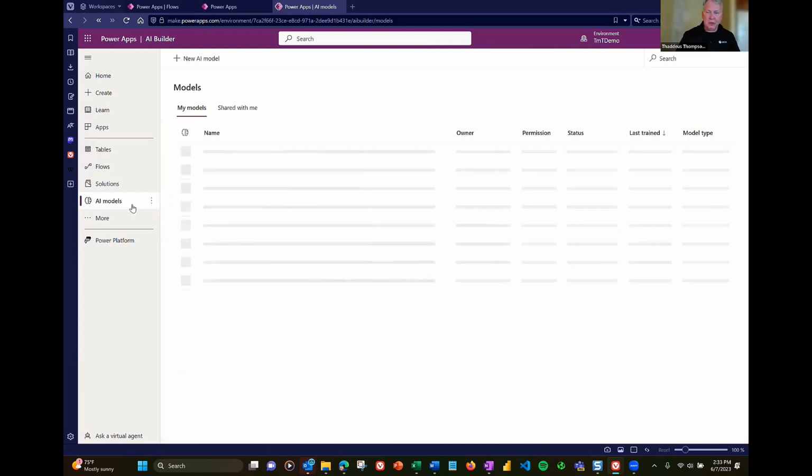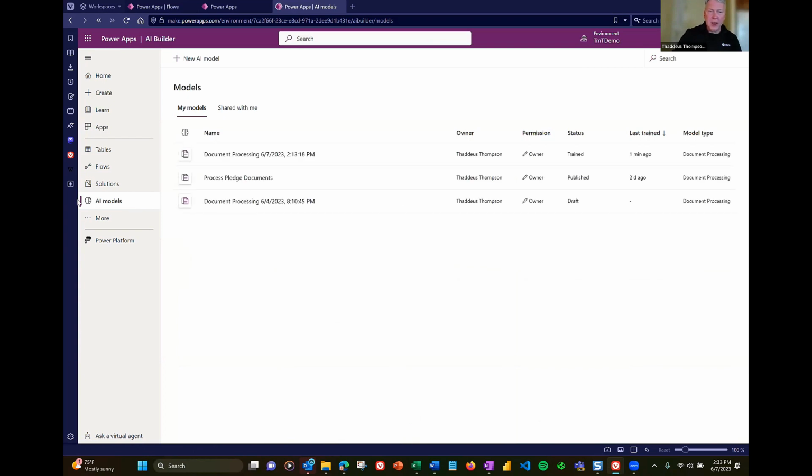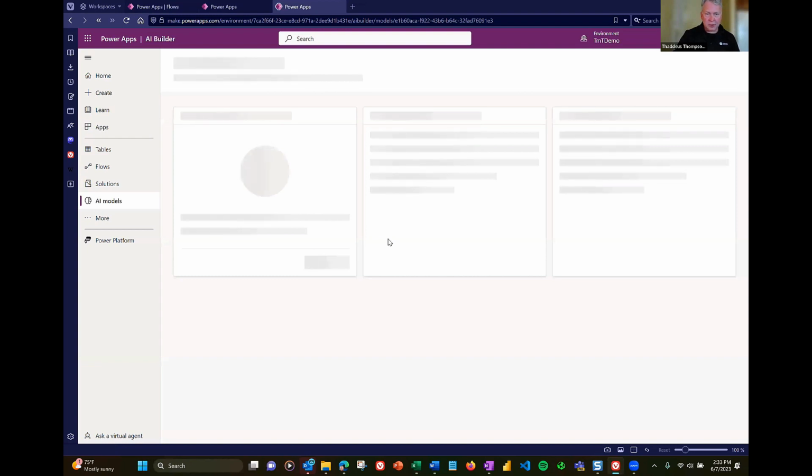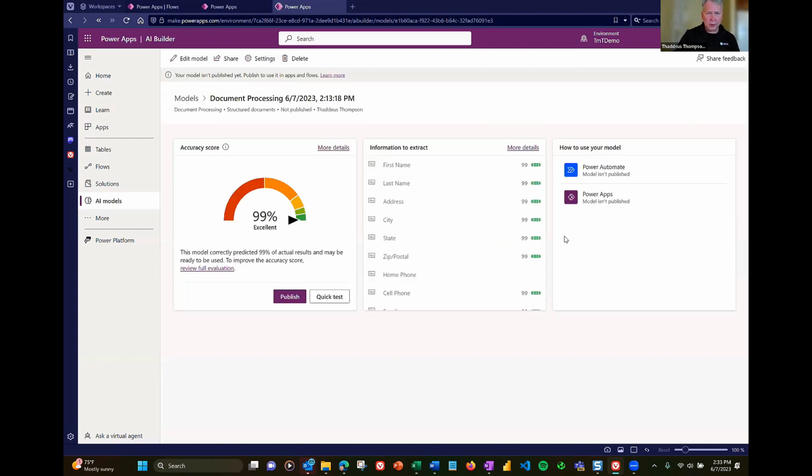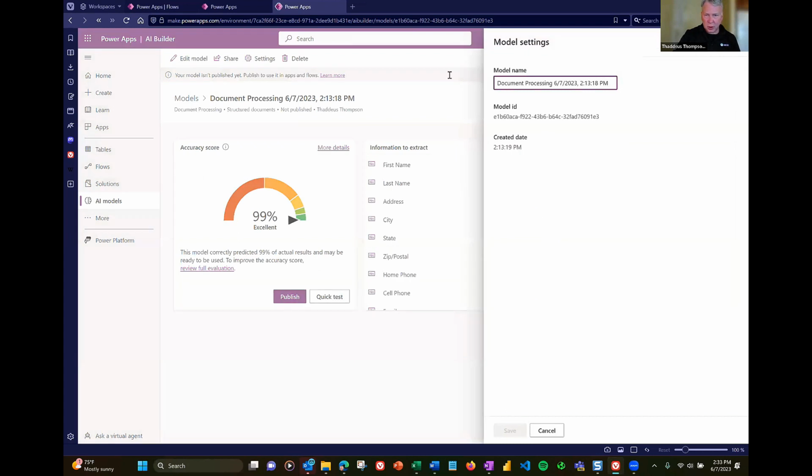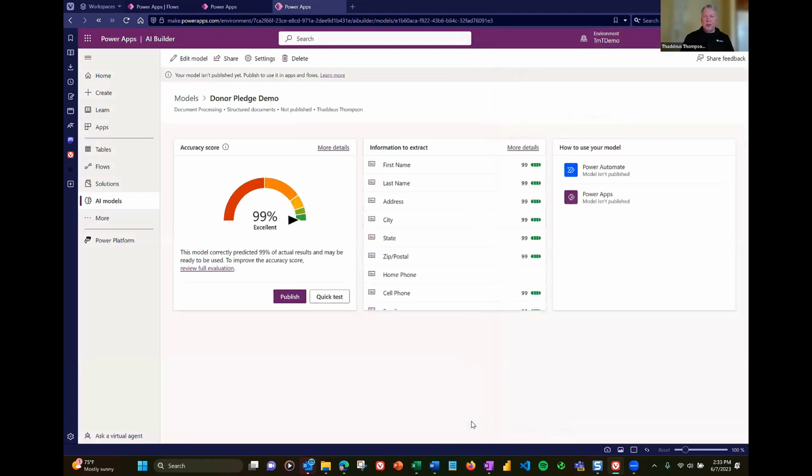Okay, so now my model is trained, so now I could use this. In fact, I'll rename this like a show in the lab. So in settings, I'll just call it donor pledge demo. And then the last step in order to use it will be to publish it.